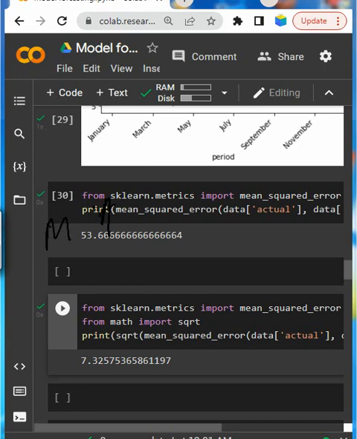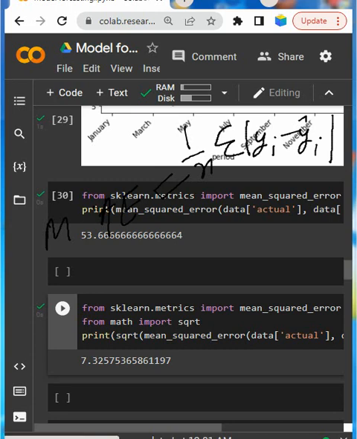MAE will equal 1 by n summation of modulus yi minus yi cap, as I have discussed yi and yi cap, in a modulus. So MAE takes the absolute value of the error before averaging, and taking the average of the absolutes is a way to make sure that summing the errors will not make them cancel each other out.